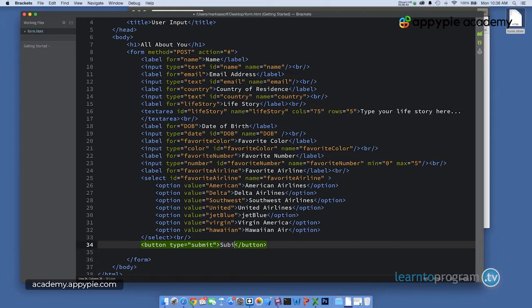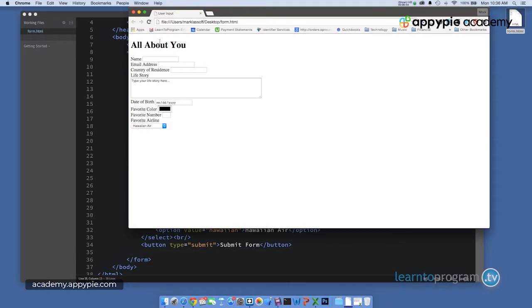And you can write on the button whatever you want. I'm going to write submit form, and that'll be written visually on the actual button. So that'll submit the form data to the actual server, and looks just like this. Pretty generic, boring button.